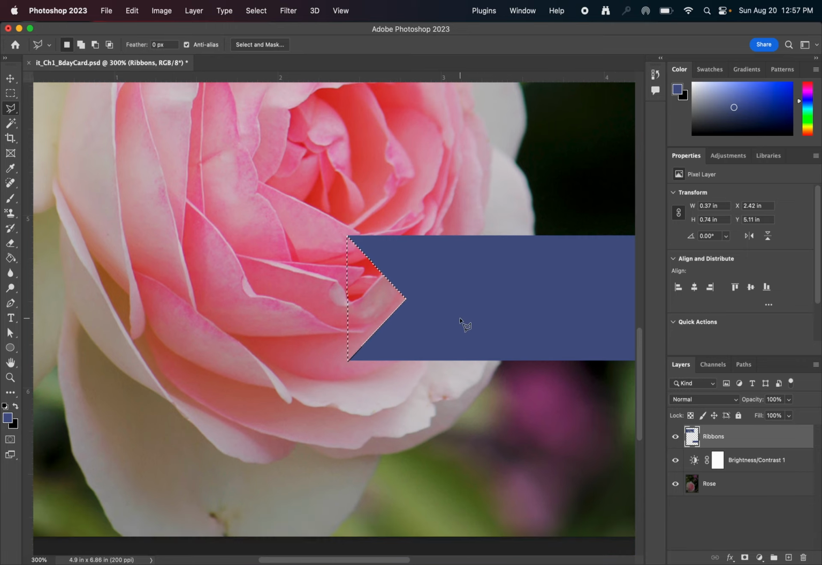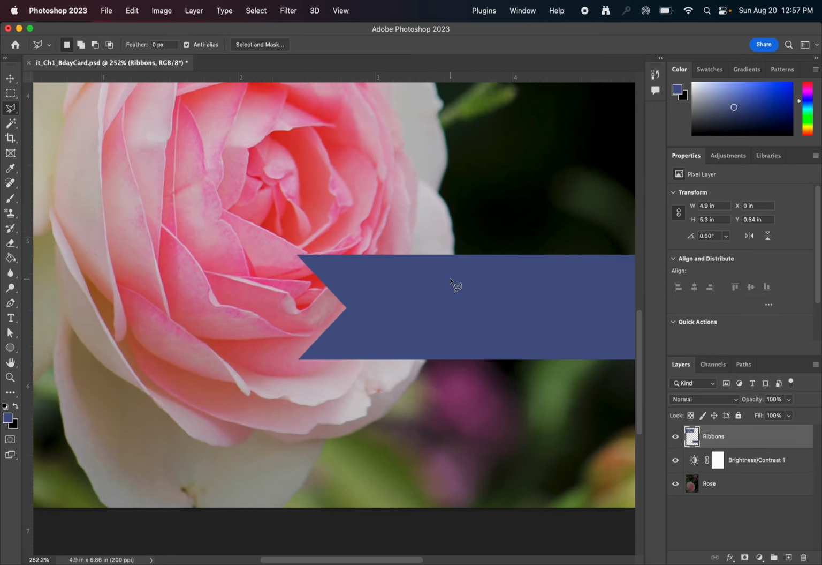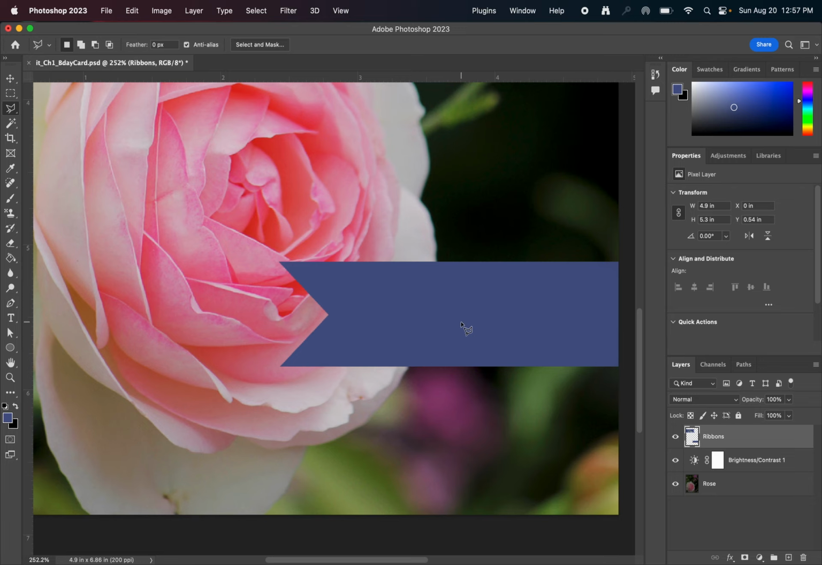Alright, so Command D to deselect. That makes the selection go away. And now we are going to type our name at the bottom. Before we do that, let's select the type tool right here. Make sure it's the horizontal type tool because we are going to type in horizontally.